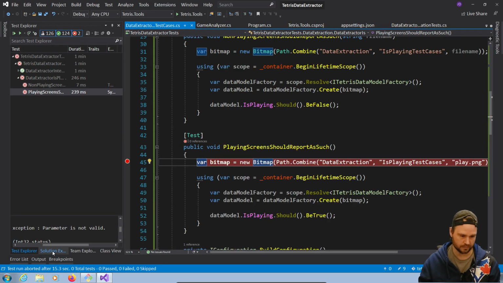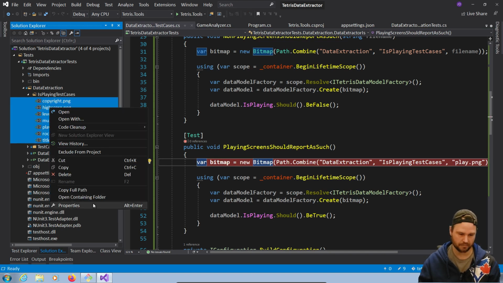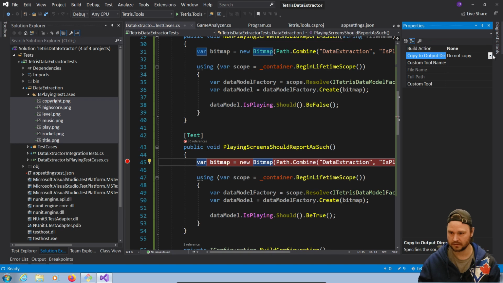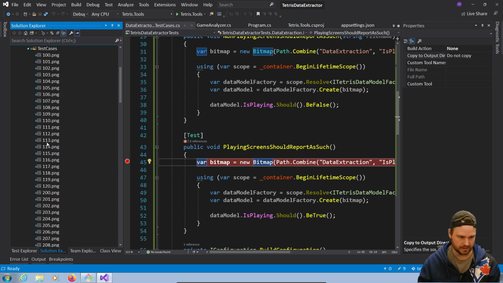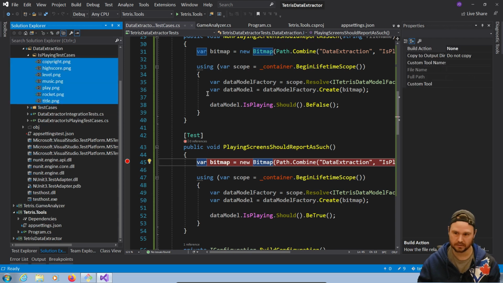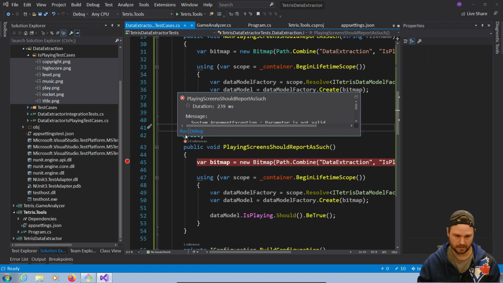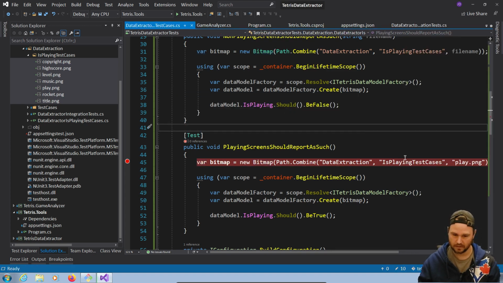This is why we're in Windows, so I can use Visual Studio. So I can change these. What do I have with these test cases? None and copy if newer. That's what I need for all of these. So none, but copy if newer. Okay. Now I'll run this again. Hopefully we'll see some green check marks.